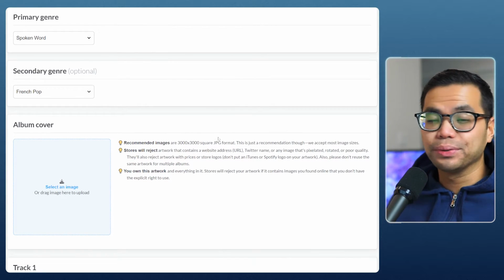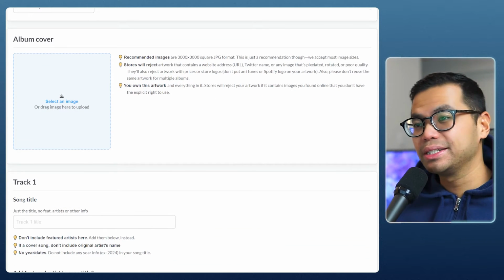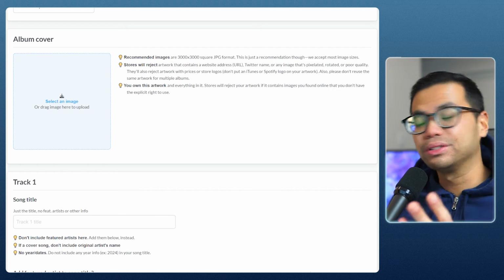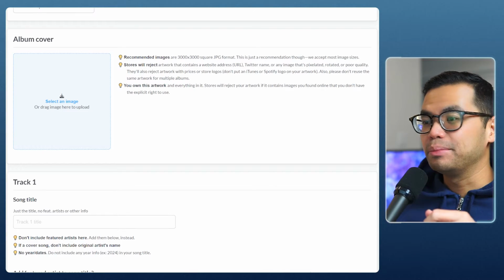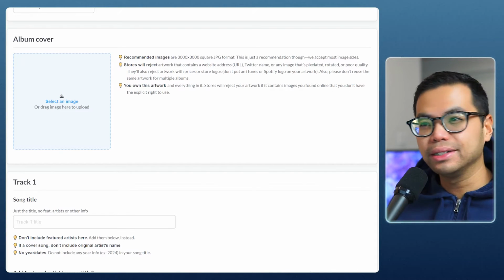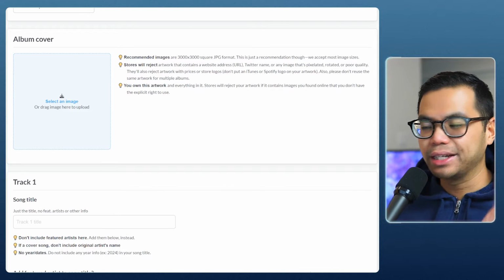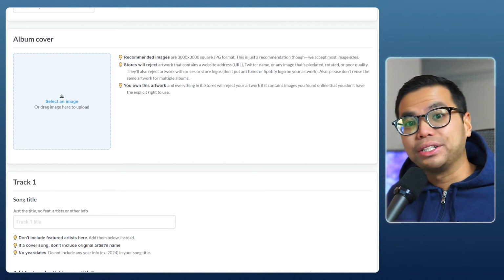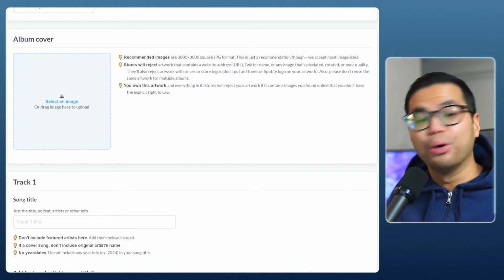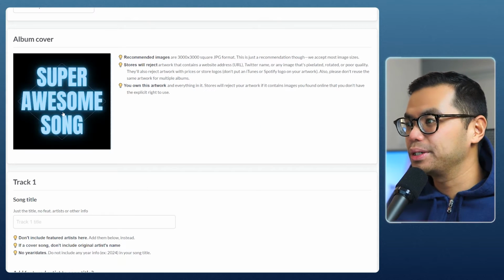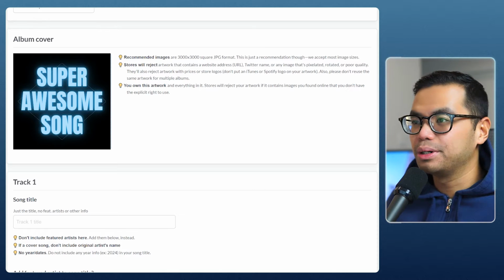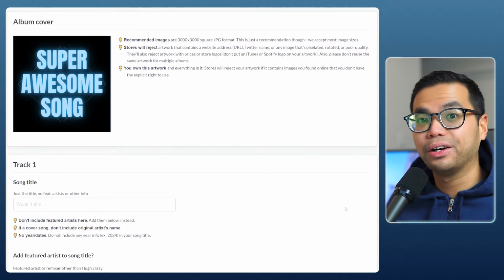All right, album cover. So this is where you can bust out your artistic skills. There are only 3 things to be concerned about. Number 1 is that it has to be in square dimensions. It recommends 3000 by 3000 here. And make sure that you don't have any URLs or your Twitter handle or X handle, whatever. And also make sure that you actually own this artwork, that you own the photo. So, just take your phone and take a picture of your foot or something. So I'm just gonna drag and drop my artwork here for my super awesome song. There you go. Made that artwork myself.